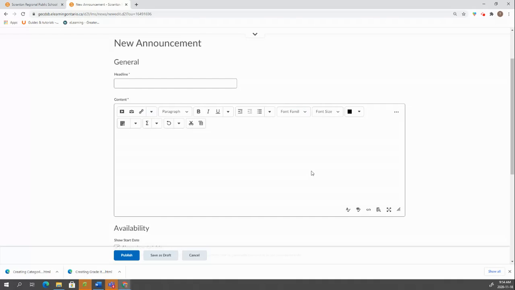So this is the basic text editor or rich text editor that you have, and those tools that are available to you. And in subsequent videos, we're going to go into some of these in much more detail.